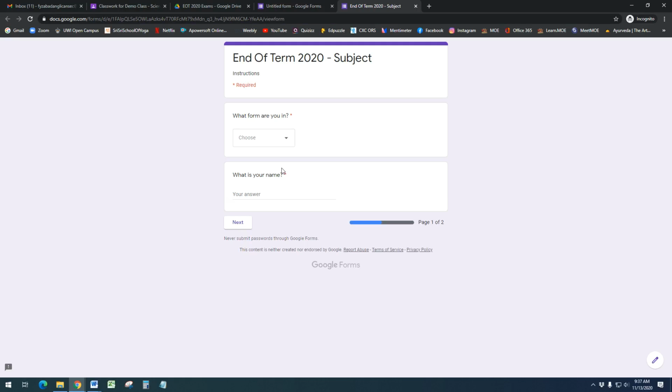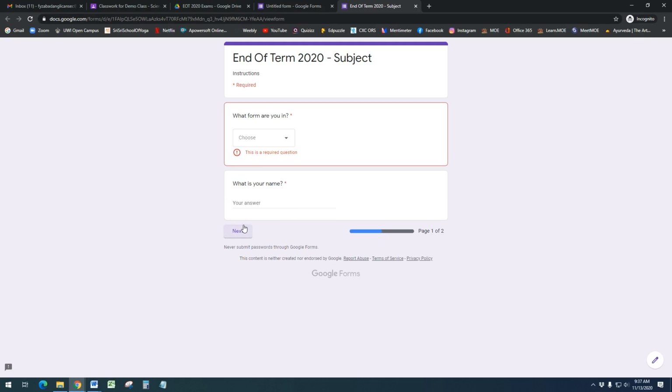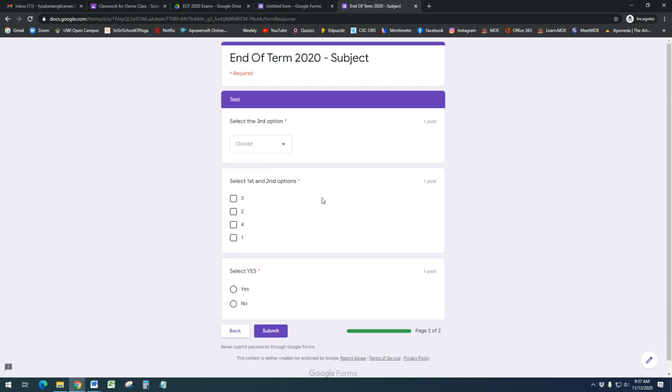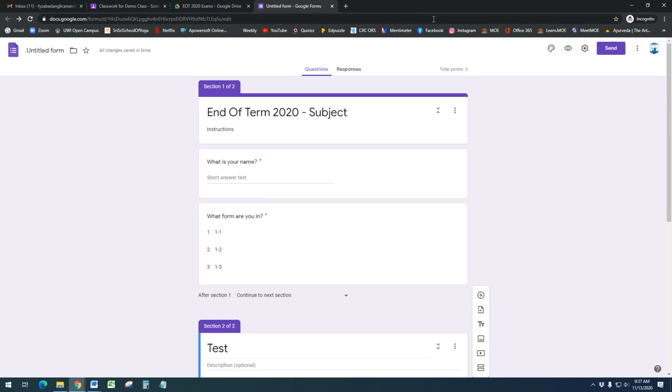See, name and form are on the first page, and I can click next. Well, okay. Let me choose something. Click next. And then I see my questions, right? And the submit button is there. Okay. Right. So that's our form.